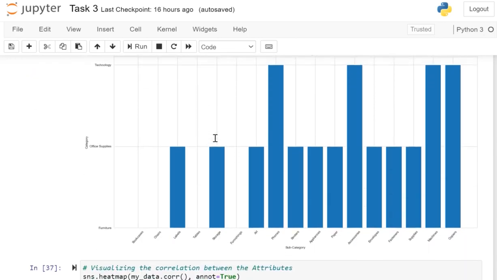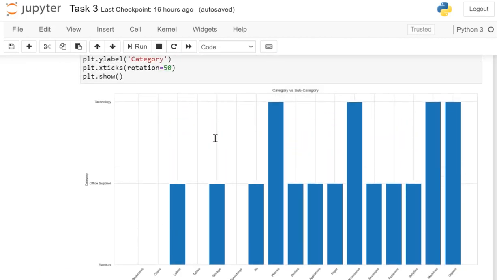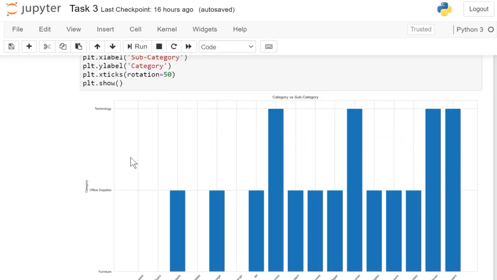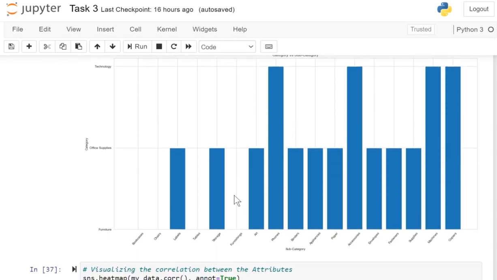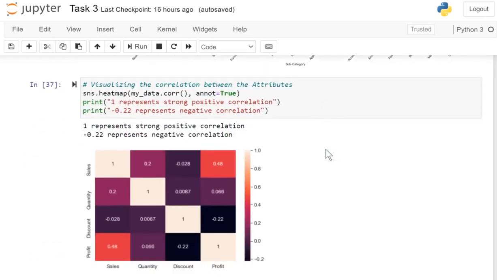So we are going to plot category versus subcategory, and here you can see that while plotting category versus subcategory, we can see different subcategories listed here and categories, and how they vary with respect to each other. In the next step, we are visualizing the correlation between the attributes.